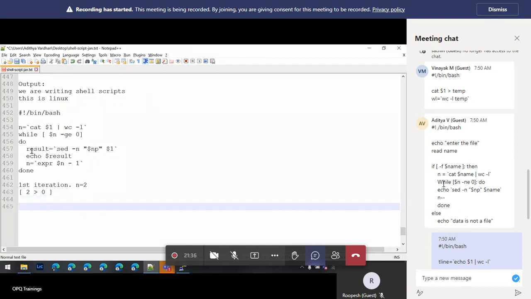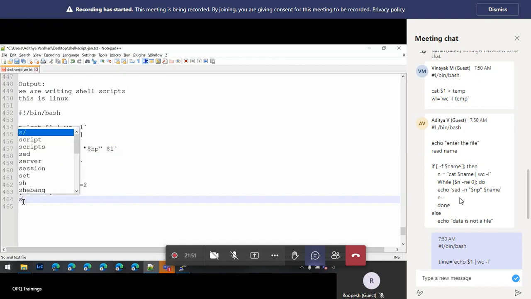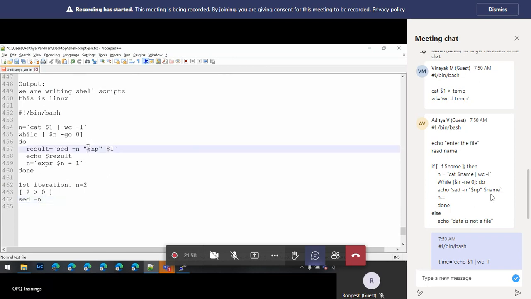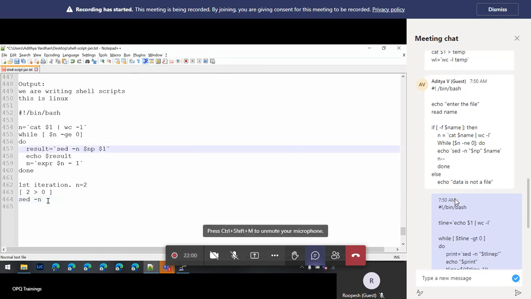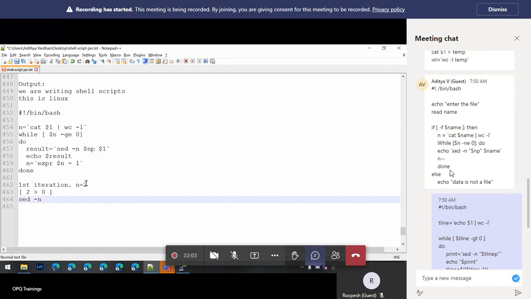So first, the value of result. You can have any result, or this could be any variable here. The result variable will be assigned with the value sed -n $np. $np means the command that will run is sed -n $np. I'll remove the quotes. $np means $n is 2p, and then the file name here. $1 will be whatever file that we enter.